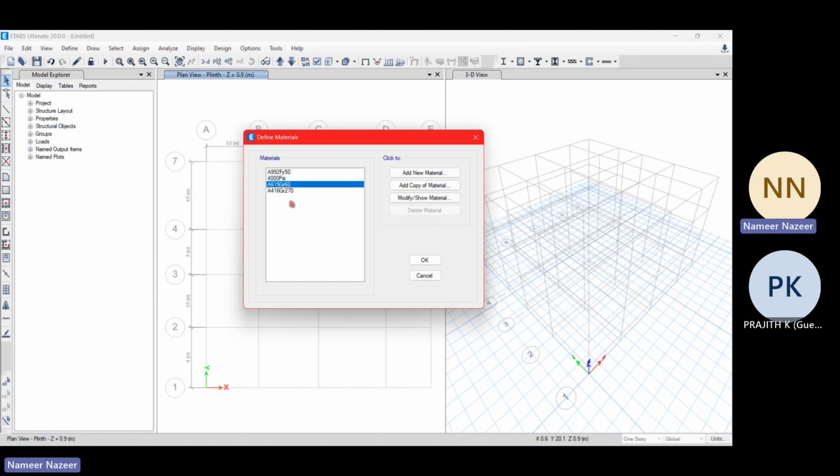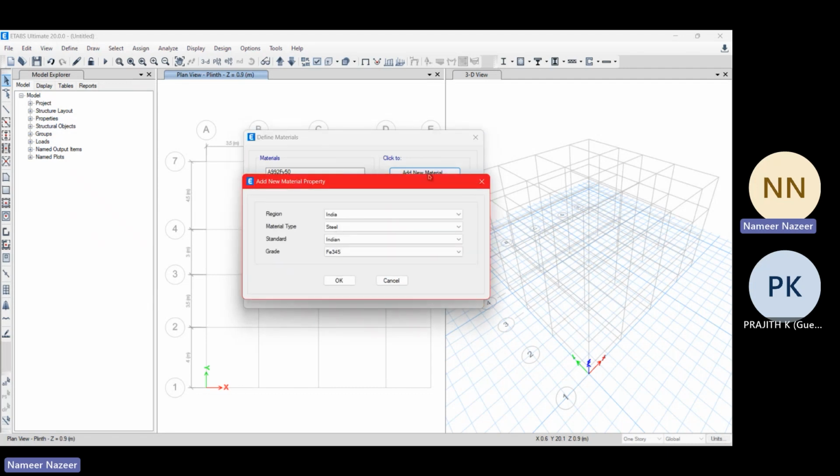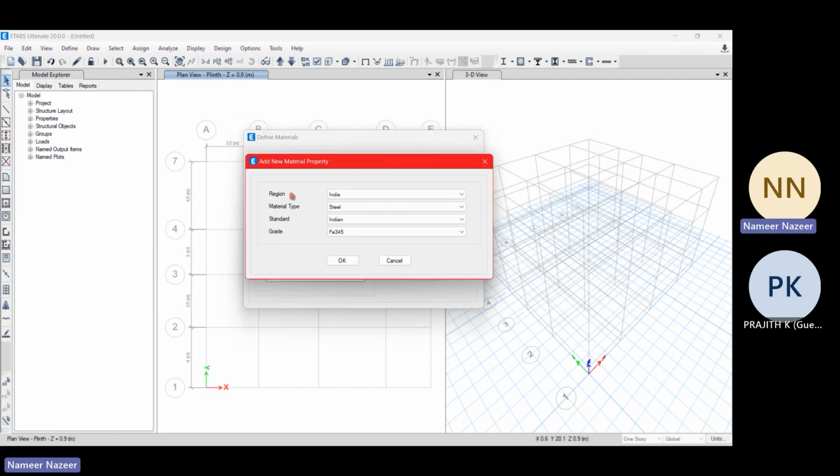I need to add a new material like a concrete material. So for that, just go with the add new material option. You can see over here. Just click the add new material option. So here we can provide the region, material type, standard, and grade. So I'm just giving the region as India itself because I'm in India. We can change the material type.